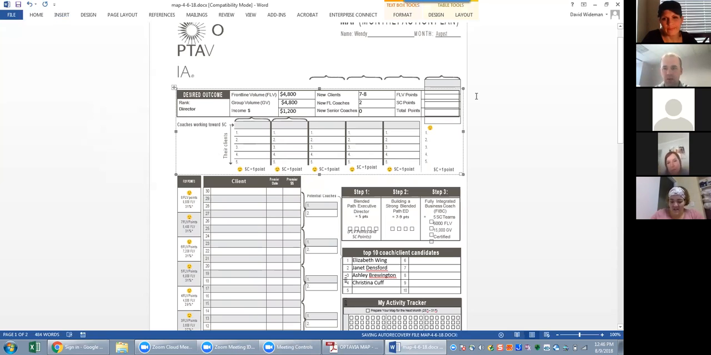Okay. Great. And then the frontline volume points, that would be 4 frontline volume points. And then senior coach points 0, so that would put you at 4. So that's 1 more than you were last month.